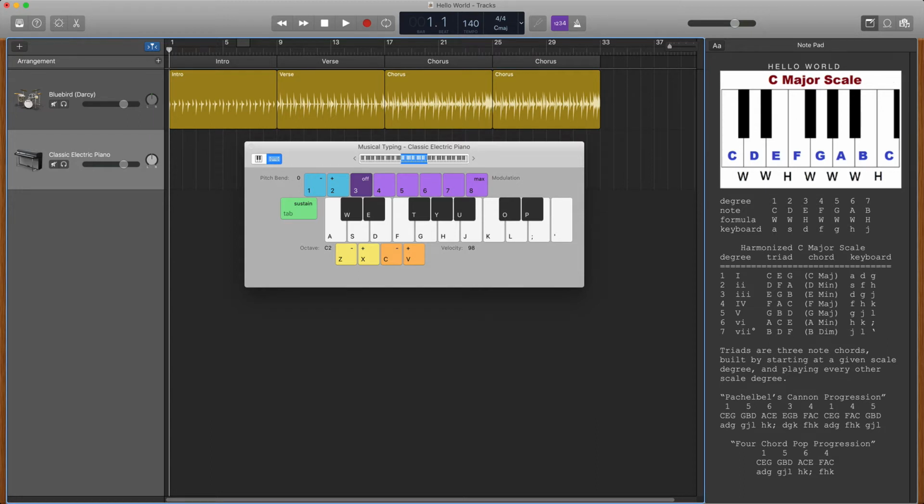We often refer to notes by their number degree rather than their name. So you can see here I have the notes C, D, E, F, G, A, B in the C major scale, followed by their degree 1, 2, 3, 4, 5, 6, 7. So you may talk about a sequence of notes that goes 1, 4, 5, rather than saying C, F, G.